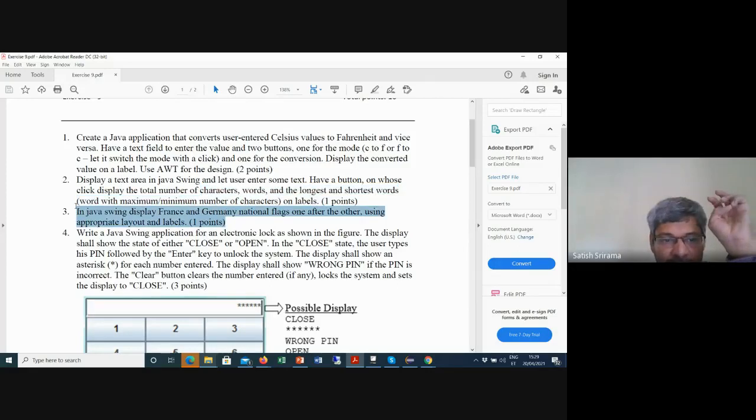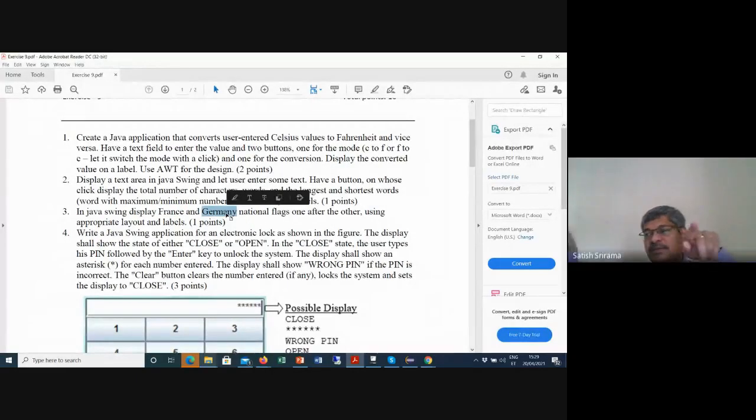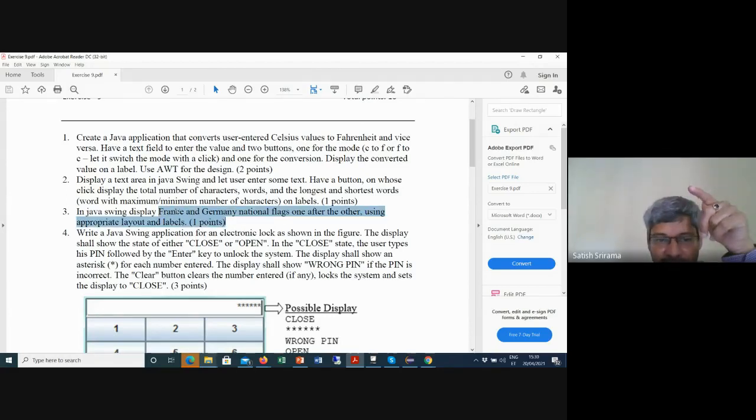The third one is to design flags, the France and Germany flags. The France flag will be left to right, three colors. The Germany flag will be top to bottom, just like the India flag. Have proper layouts and play around with them. Right now I have used only text fields, but you can use labels. For the labels, you can set the colors. That's why I want you to learn all these things.